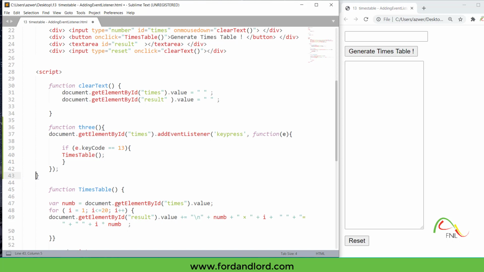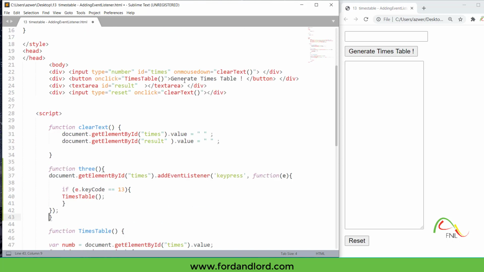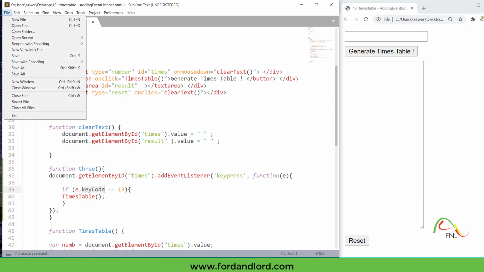So we have created a function, and the function is simply targeting this element with the help of document.getElementById, which is a built-in method, with the help of this ID, and we are simply adding an event listener, and the event is key pressed. When any key is pressed, it will listen and run this anonymous function, and the function is an if condition: if the code of the key pressed is 13, then run this function. So we can save it.